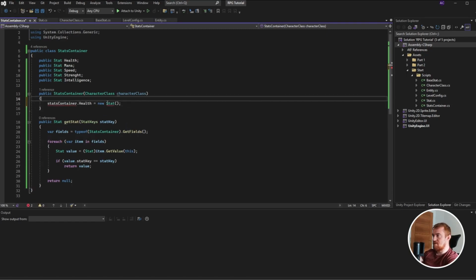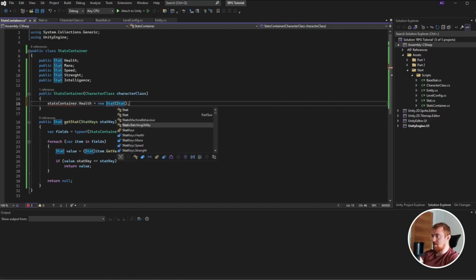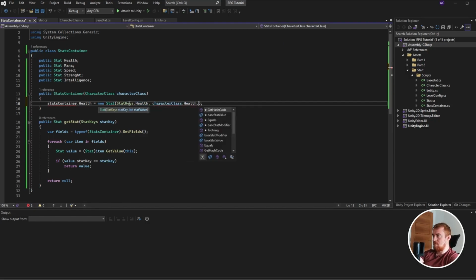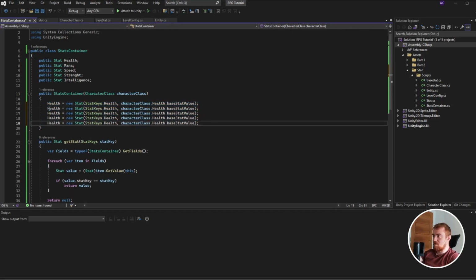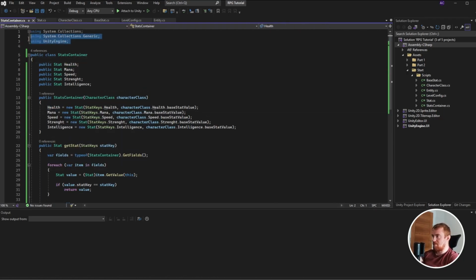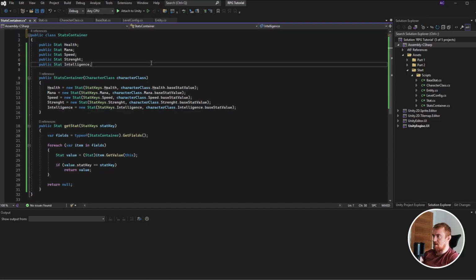The health equals new Stat, and we're going to give it its StatsKey.Health, and then characterClass.health.baseStat. Okay, I'll do it like that. And then I'm going to copy that a few times and just change these from mana, give them the correct names. And that's done. So there is our stats container getting set up correctly, initialized correctly.